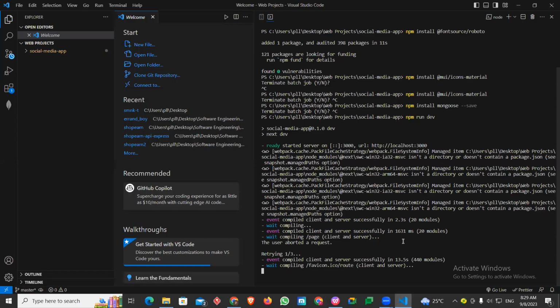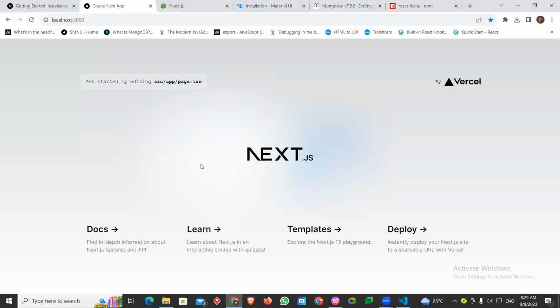So everything is working fine. All right, so everything is working fine. So in the next episode, we are going to be creating the header, the footer, and the layout.